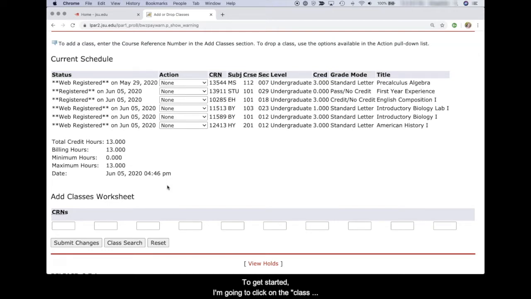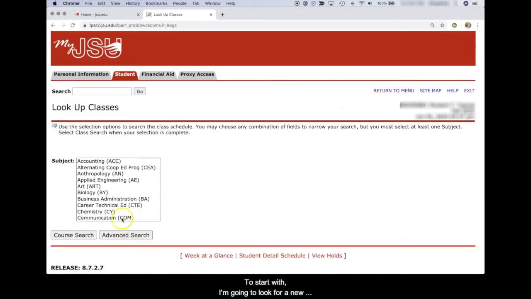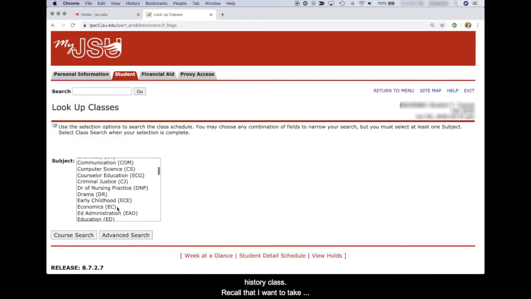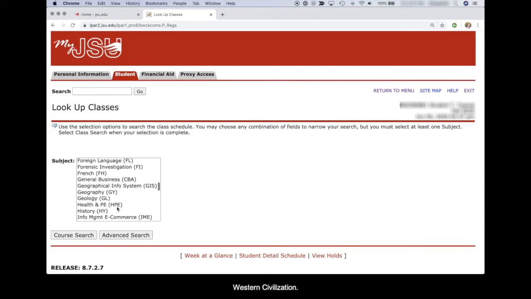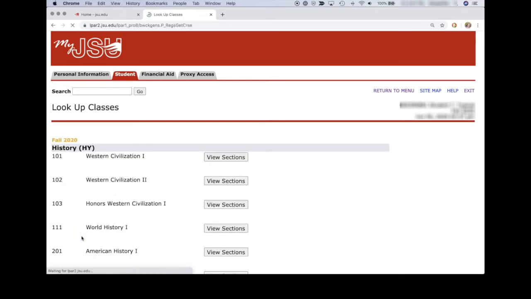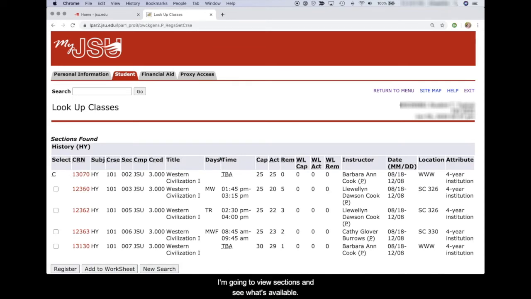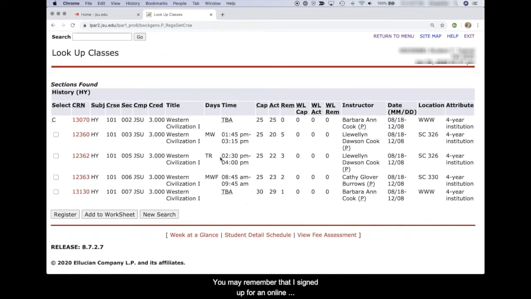To get started, I'm going to click on the Class Search button at the bottom of the page. To start with, I'm going to look for a new history class. Recall that I want to take Western Civilization. So I'll click on History and Class Search. And there's Western Civilization 1, History 101. I'm going to View Sections and see what's available. You may remember that I signed up for an online version of history when I used Schedule Planner, and I would like to continue to take an online class for history.